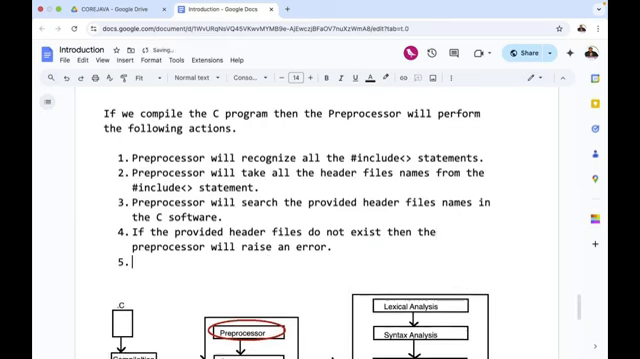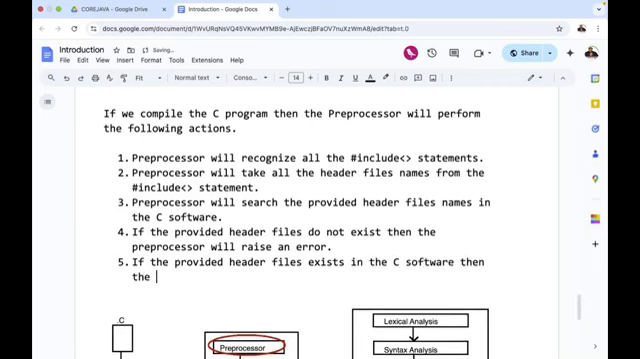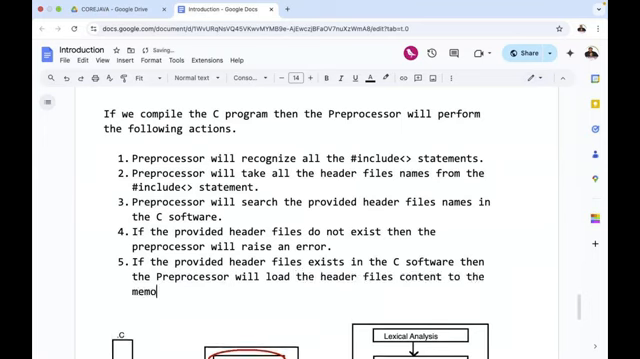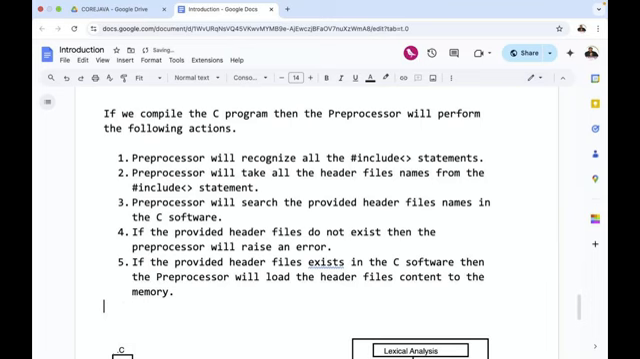If the provided header files exist in the C software, then the preprocessor will load the header files content to the memory. Okay, note what I am telling you, and observe carefully. If the provided header files exist in the C software, then the preprocessor will load the header files content to the memory.